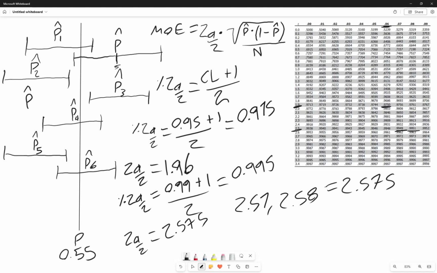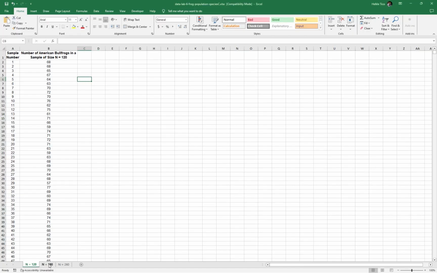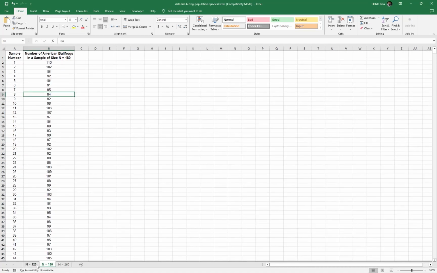Now that we have the margin of error Z alpha over 2, let's go to Excel and calculate our standard error so that we can form our confidence intervals, which is p hat minus the margin of error and p hat plus the margin of error. So in Excel, this is the brand new sheet. I haven't done anything to it.